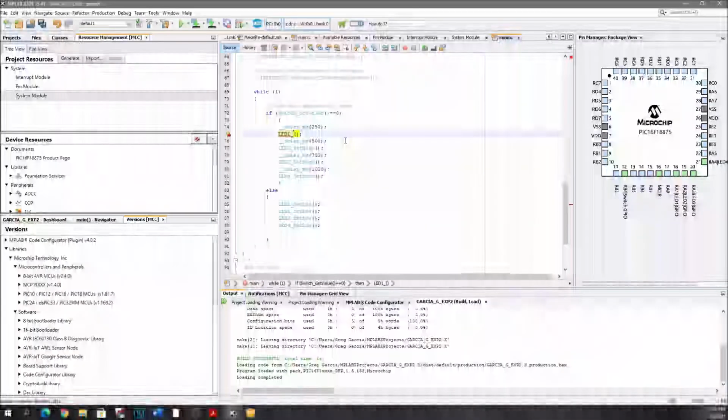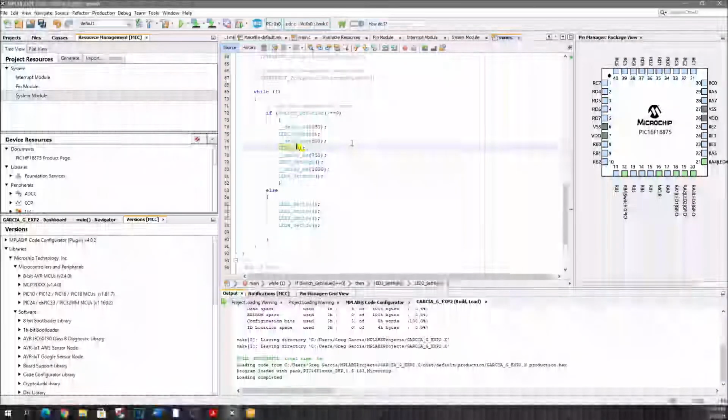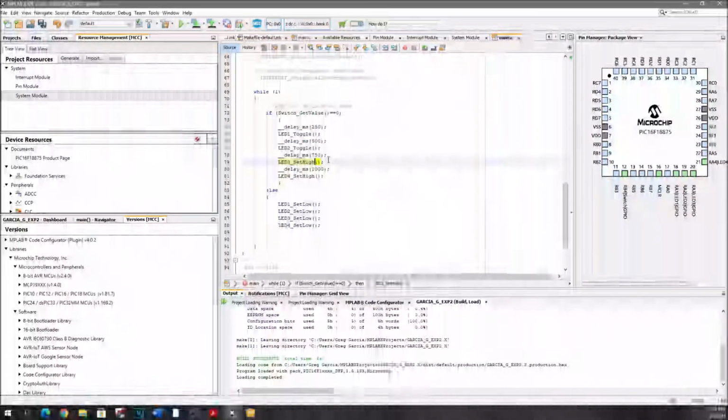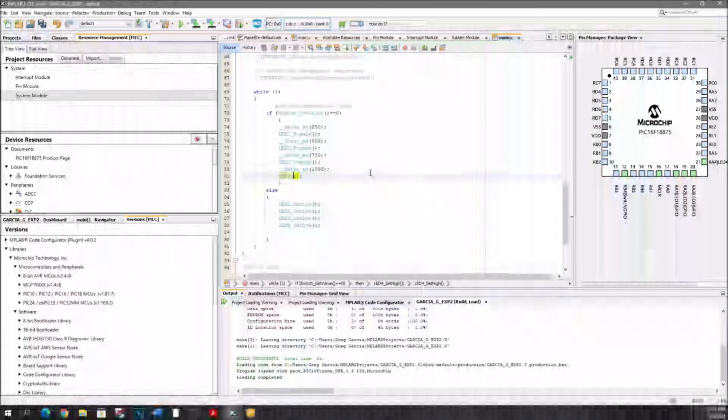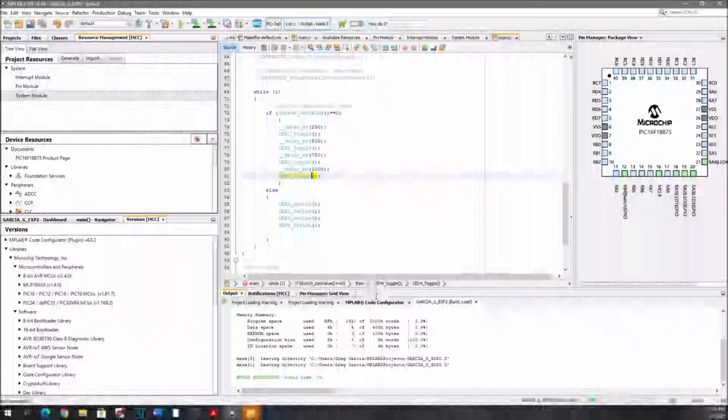There. Let's modify our code wherein LED1 will blink at a rate of 250 milliseconds, LED2 will blink at a rate of 500 milliseconds, LED3 will blink at a rate of 750 milliseconds, and LED4 at a rate of 1 second. Now let's build the program. The build was successful.